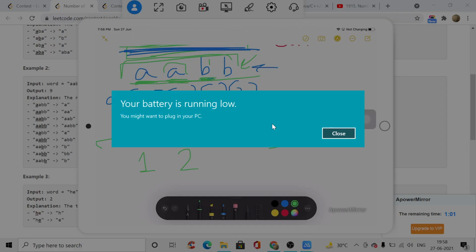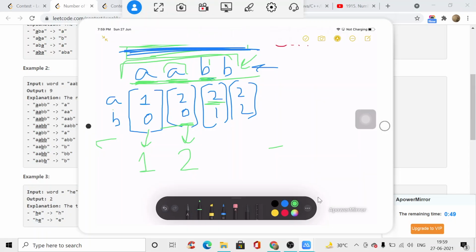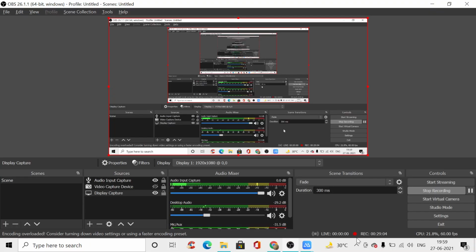Oh no, why is the battery low? Just charging. Give me a minute. Yes.